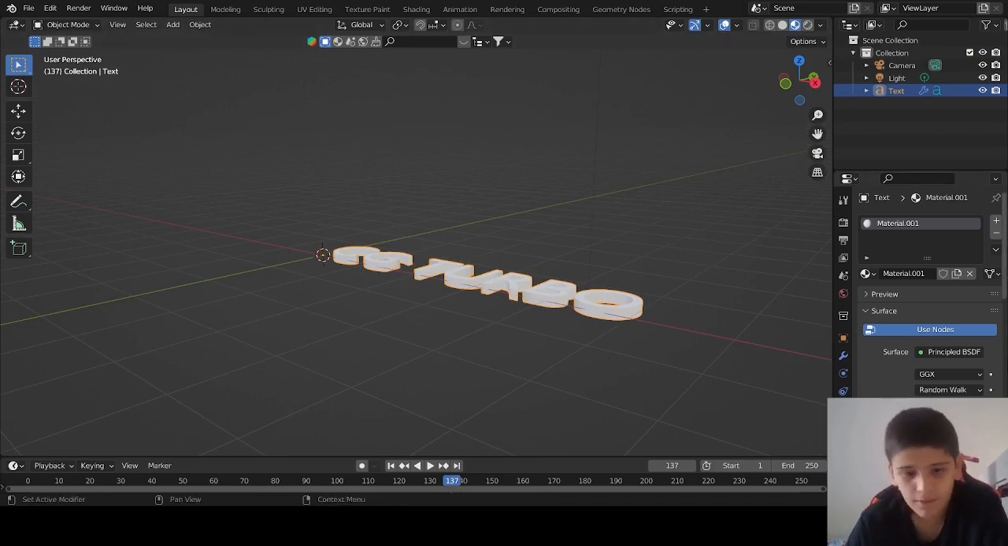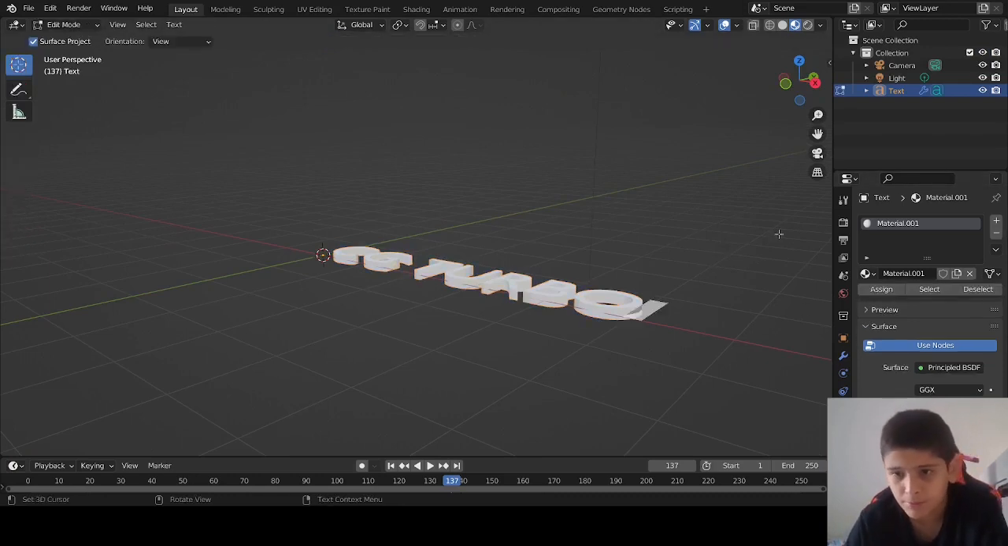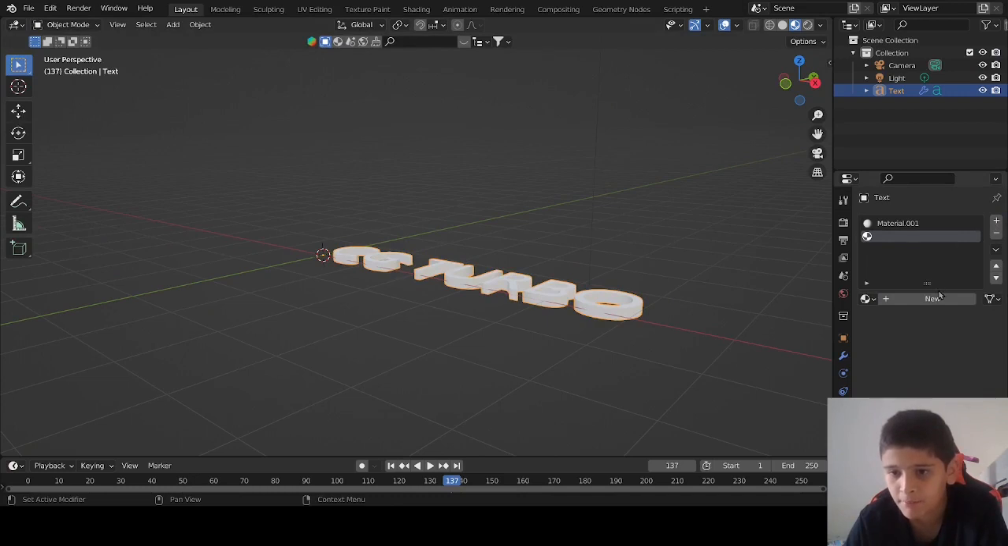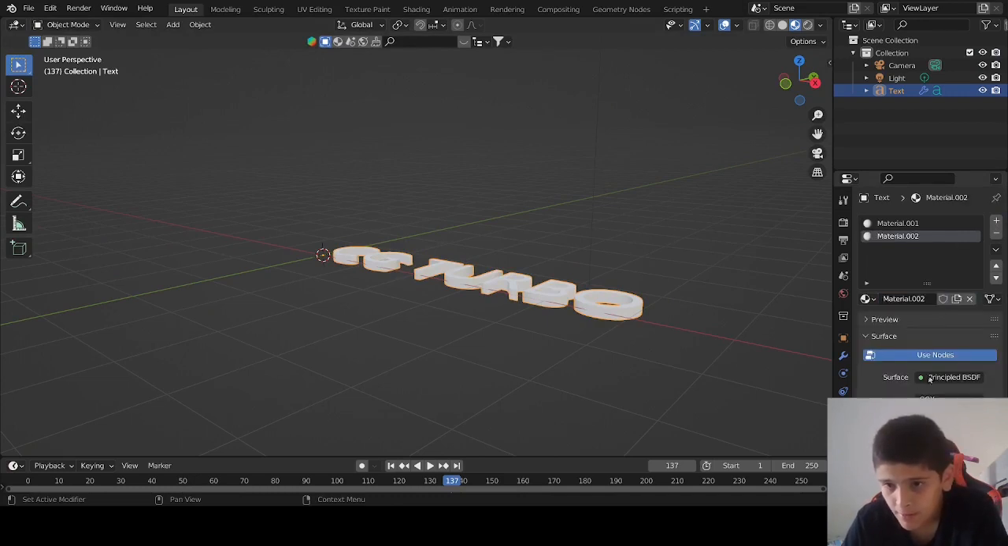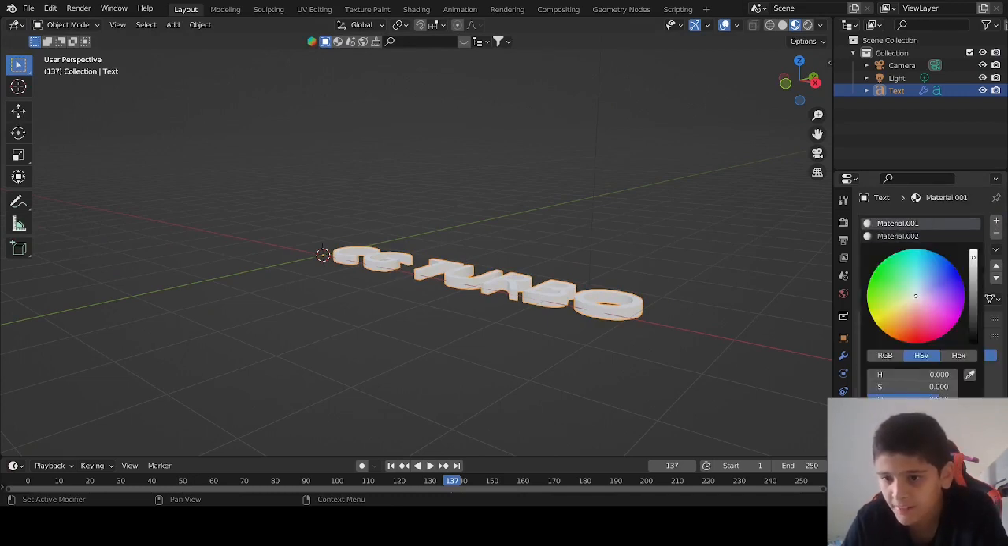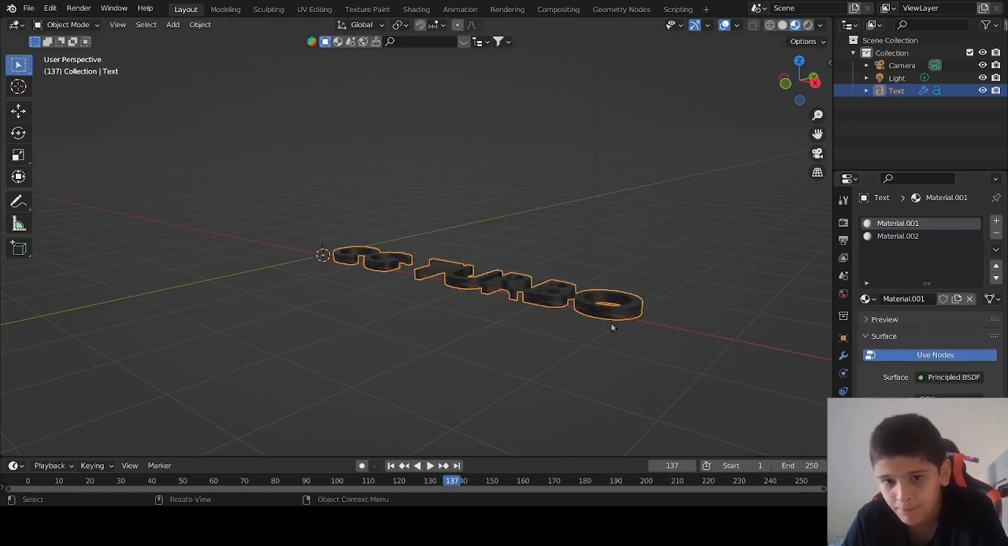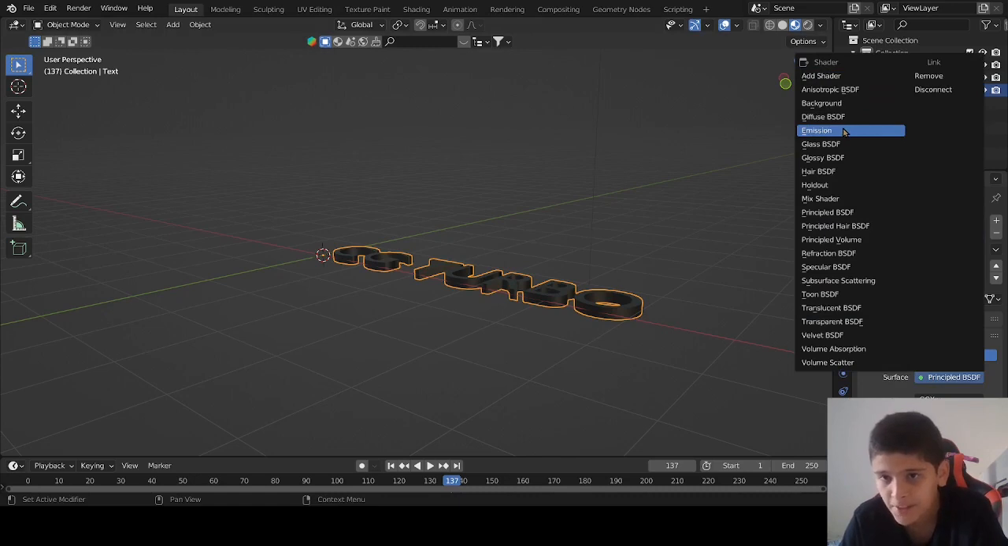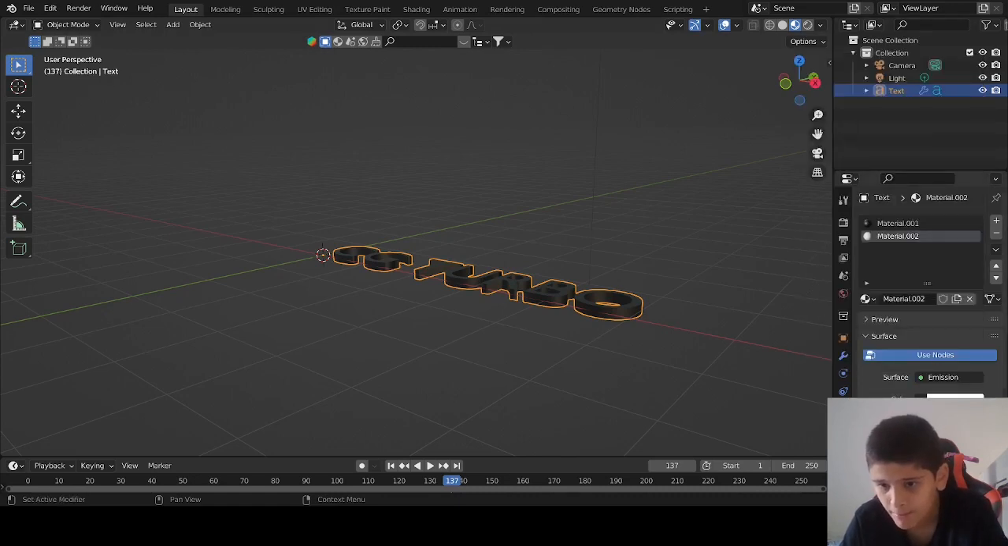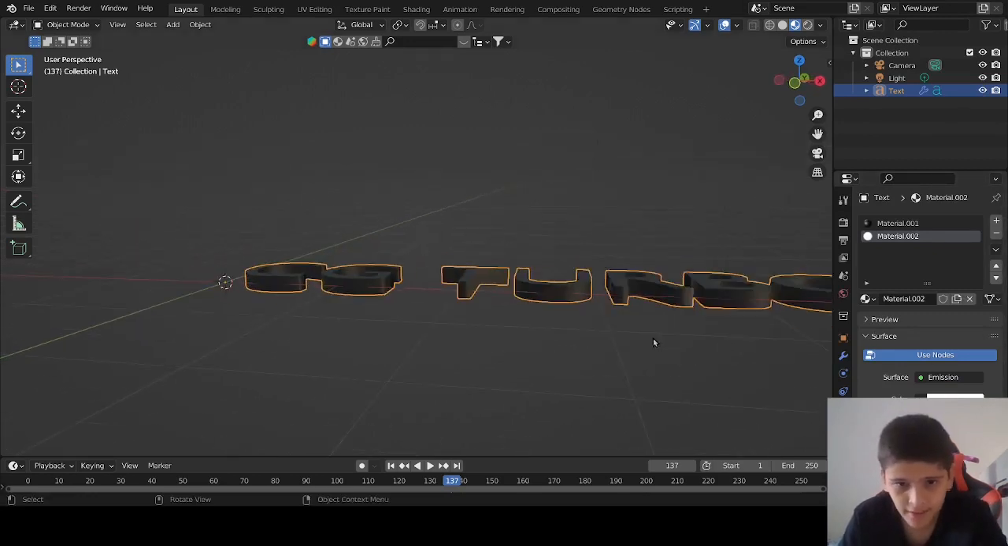Now we can go to edit mode, adding another material, and let's make this first material completely black. Well, let's make this material as an emission. Make the strength at 10, for example. Keep the color as white, and you will see what you'll have.